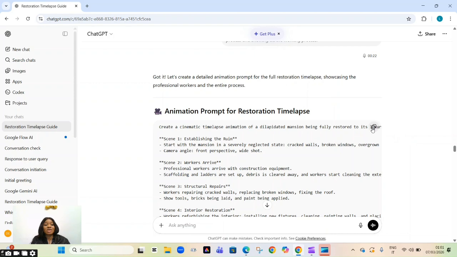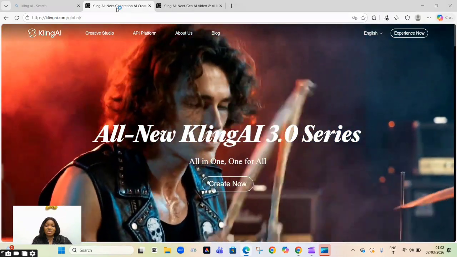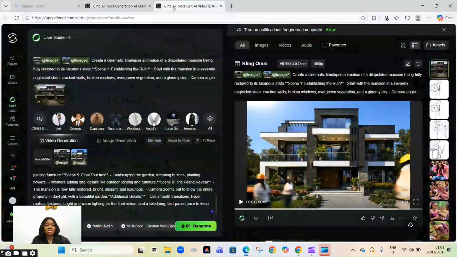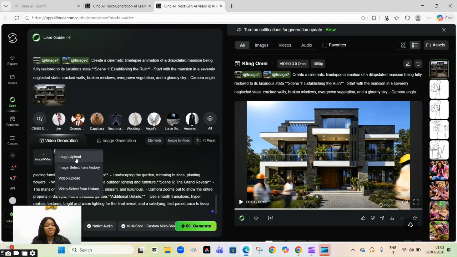In this video tutorial, I made use of Kling AI, but there are multiple options out there. You can just head straight to Google and search for Kling AI. If you're making use of Kling, then sign up to take you to this interface like this. Once you arrive here, under here where there is image or video, just click on this plus sign like this and click on image upload. It will take you to wherever you have the photo saved.